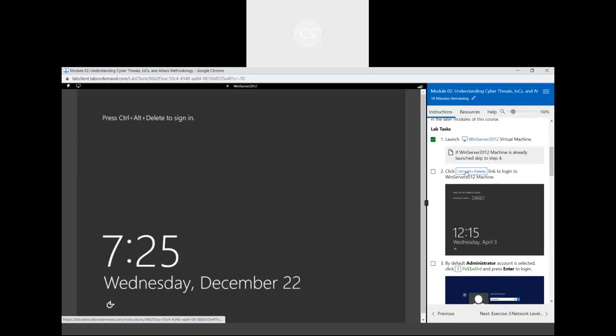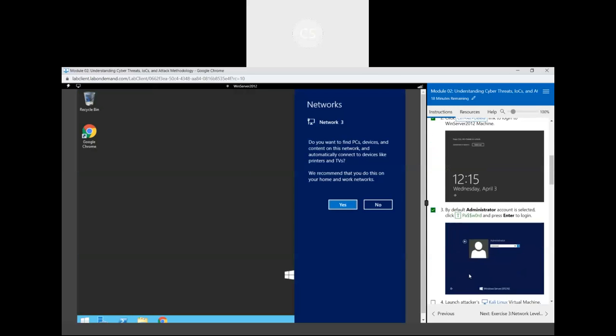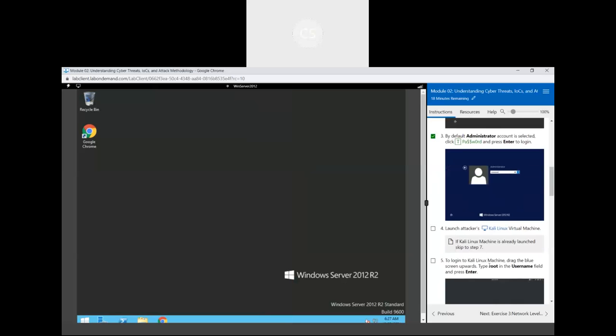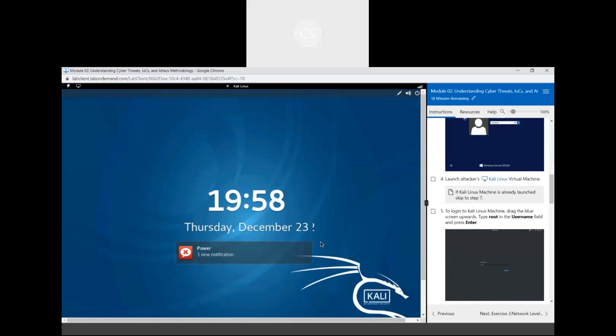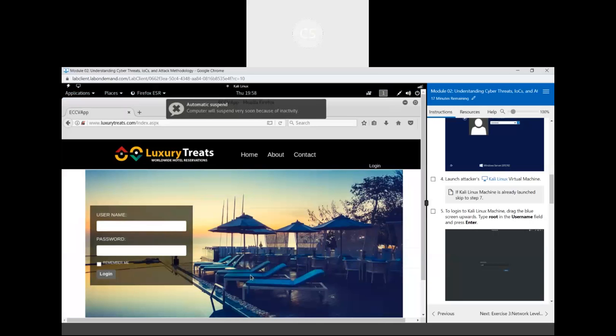Control Alt Delete. Administrator. Now see, Windows 12 is my victim machine. Okay, Kali is my attacker machine. Let's go to Kali. Just on the left side, click the spacebar, click the mouse, spacebar, the password is toor, T-O-O-R. Okay, now that's it. This is the last lab we did. You can close that screen.